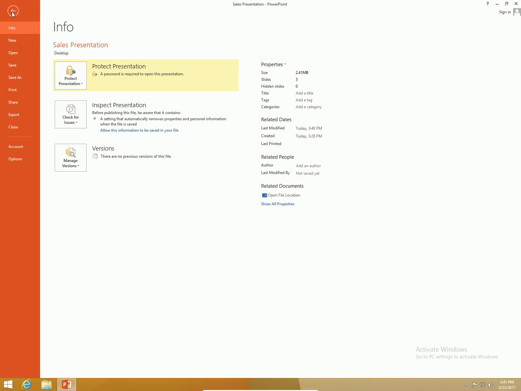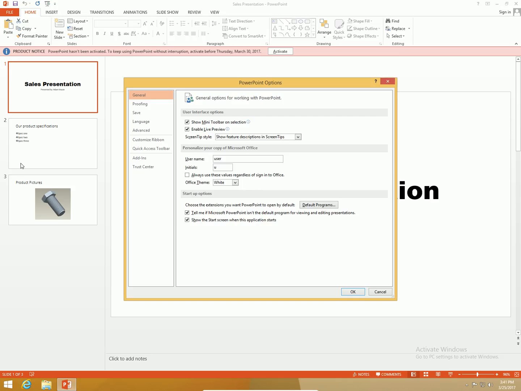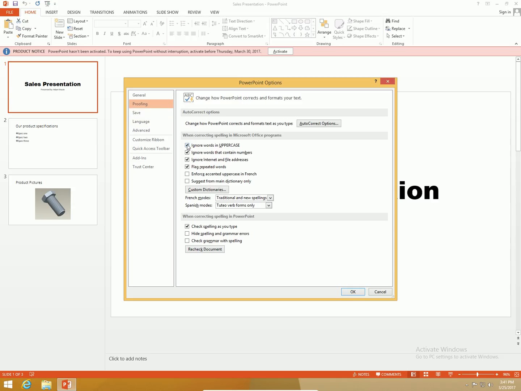But I want to click the File tab, and I'm going to show you a couple things under the Options dialog box here as it pertains to proofing. One of the first options that you might want to turn off is the option to ignore words in uppercase. What this means is the spell checker will not check words that are in uppercase. I always disable that feature. I want it to check for words that are in uppercase, because if I spell a title in all uppercase and I misspell something, I want to know about it before I show it on the big screen to everybody and prove to them that I don't know how to spell.